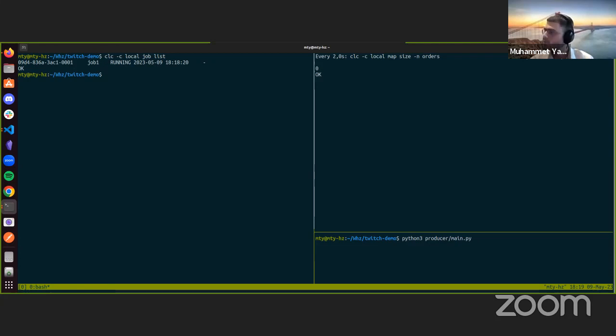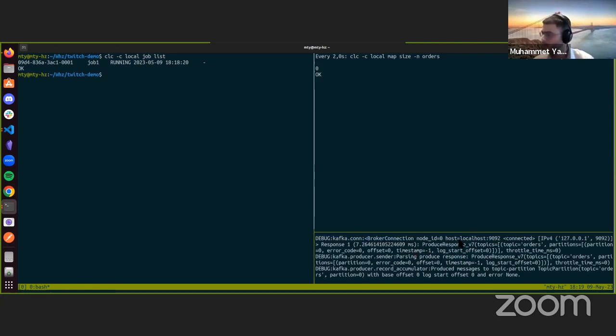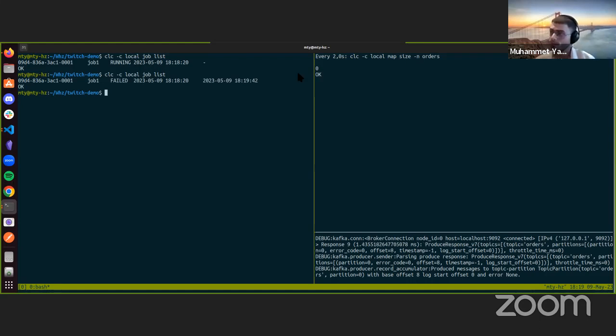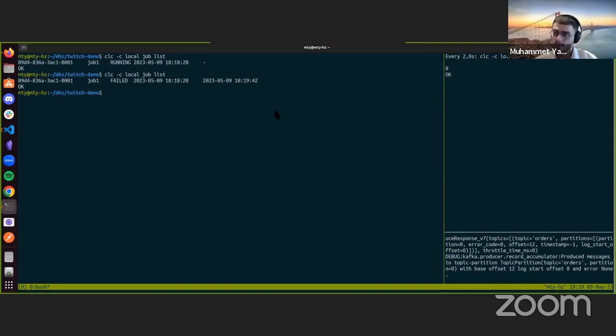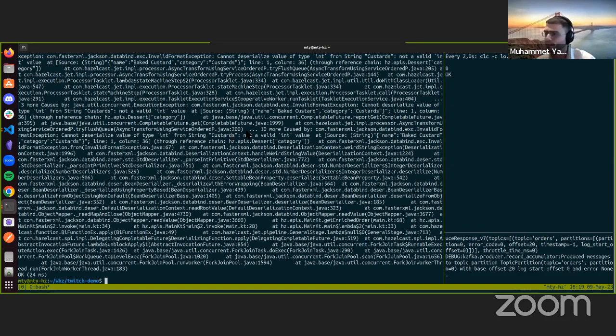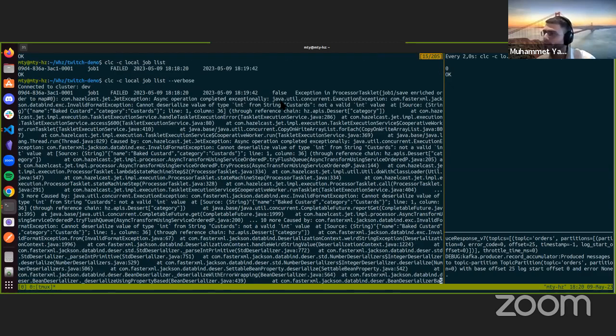Let's see. Yep, it's in. Now it's producing, but now we don't see any change in the orders because the job actually failed. Why did it fail? Because as you remember, we gave some wrong fields in the data classes. So we can actually check the error here. It's a very long error because it's Java, but we can probably find the reason for the error here.